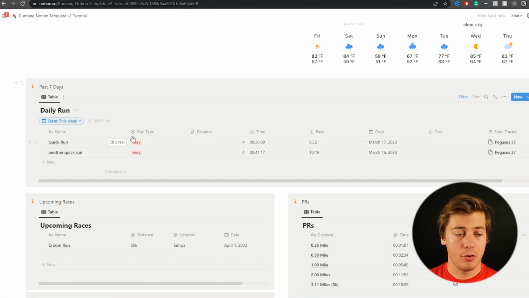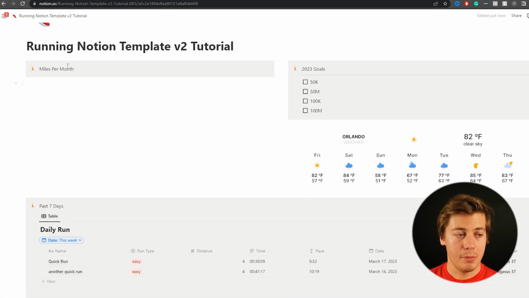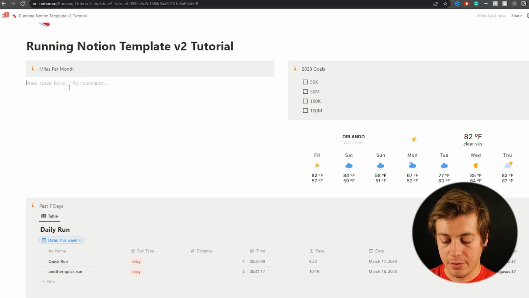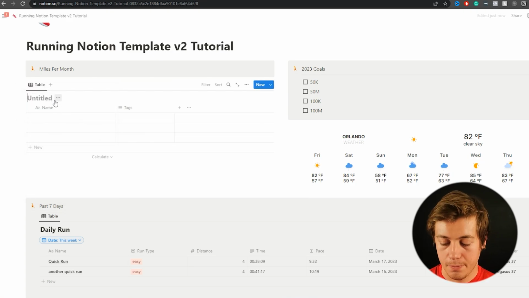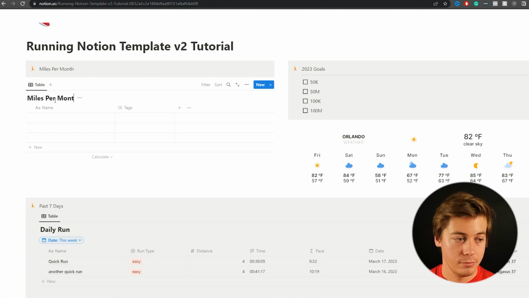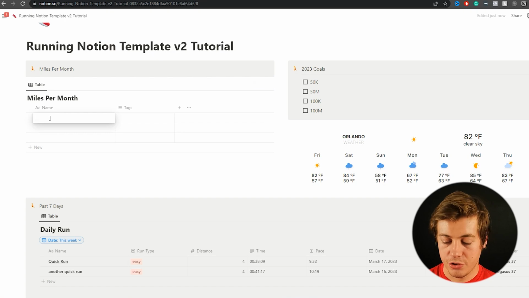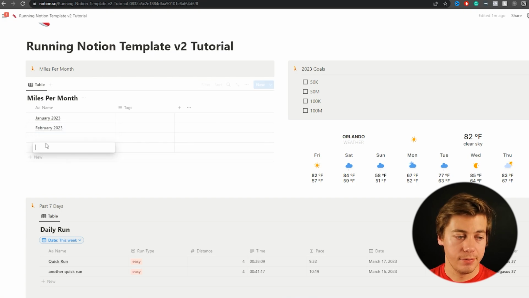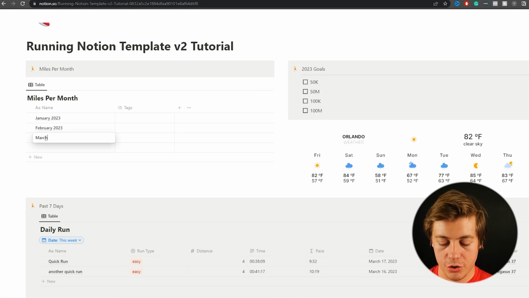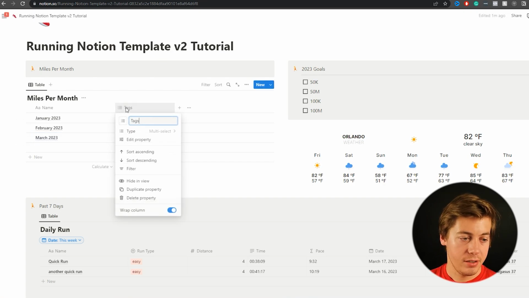Other thing I need to build out over here is the specific month. So that way we can show the miles per month. So let's actually do that database right now. So we're going to do another database in line, and we're going to just create miles per month. So we're going to do January 2023, February 2023, and I'm just going to add all 12 for you guys real quick. And I'm going to add just March real quick, March 2023. We're going to delete this.